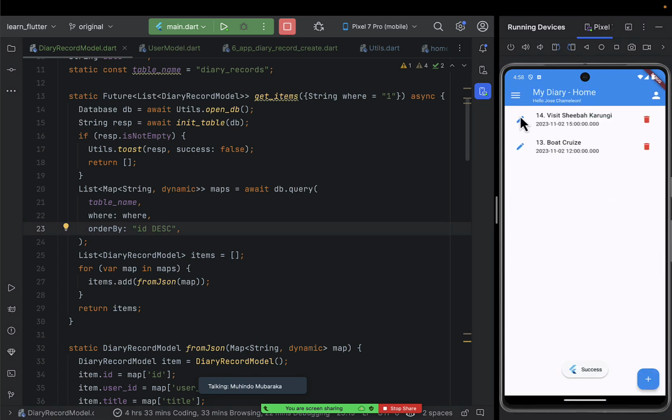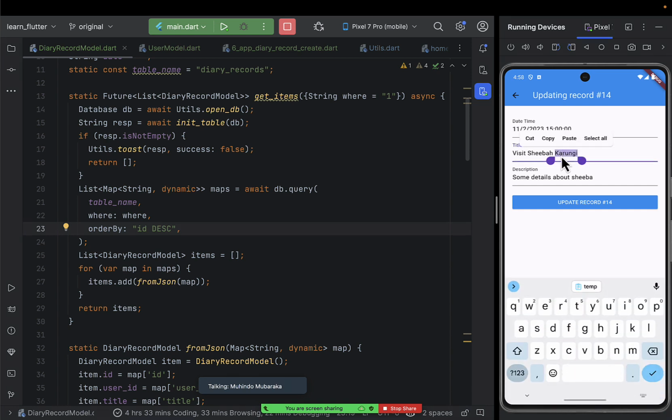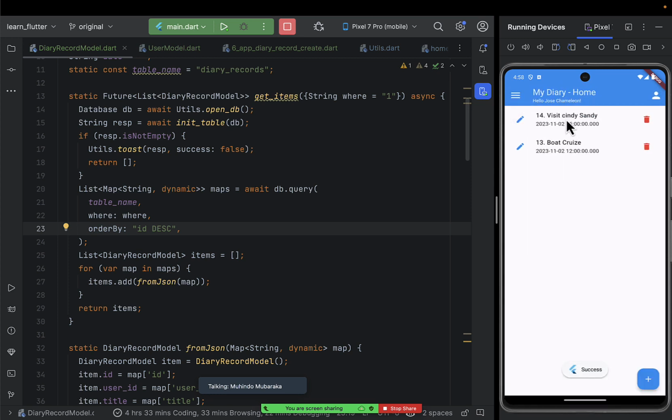Okay, so I save. I can change my mind. I say no, I'll not visit Shiba. I'll visit Cindy Sanyu. I update, so it updates from Shiba Karungi to Cindy Sanyu, and I can refresh, and you see there's nothing like loading. So this is Jose Chameleon. He is logged in. He can even delete. So he has a record. Jose Chameleon has one record.